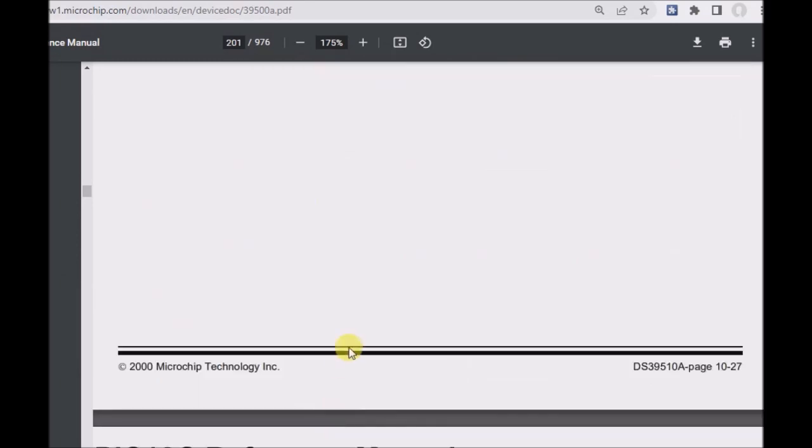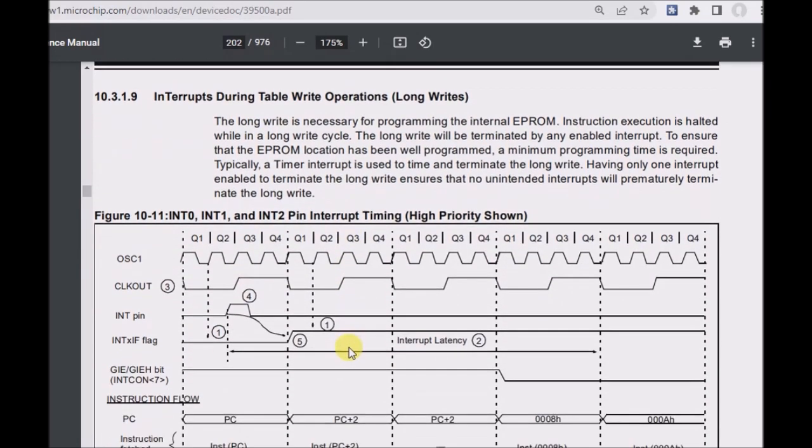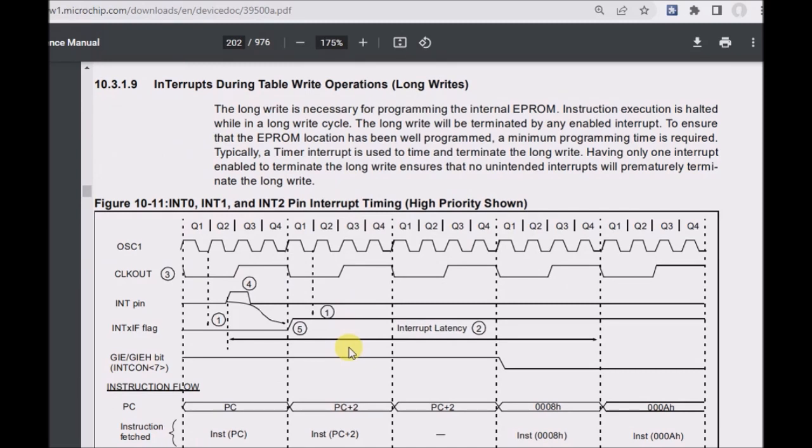Pause it. So now, moving down here, page 202, interrupts during table write operations, long writes. The long write is necessary for programming the internal EEPROM. Instruction execution is halted while in a long write cycle. The long write will be terminated by any enabled interrupt. To ensure that the EEPROM location has been well programmed, a minimum programming time is required.